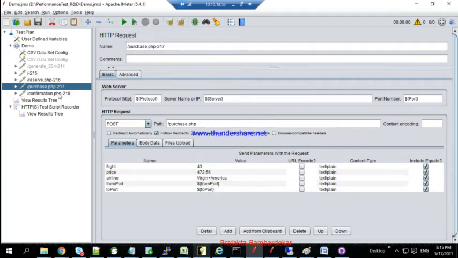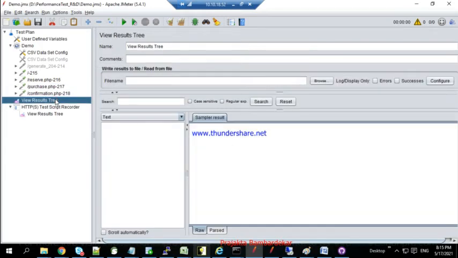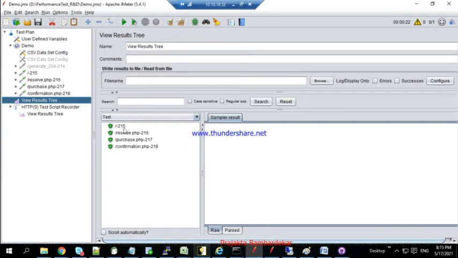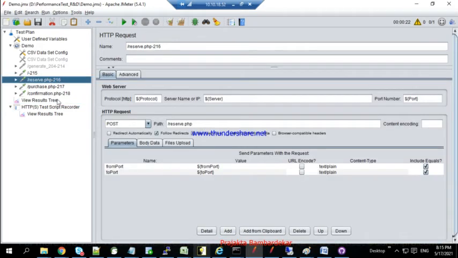Now we will see how it works. I have added view result tree to check our response. Let's run this script and check how it is replaced. Click on run button. Here are our 4 requests. We have passed data in reserve request and in purchase request.